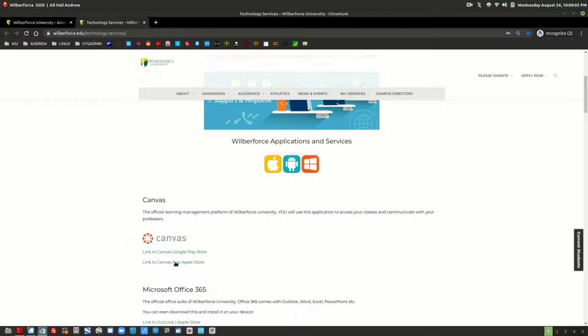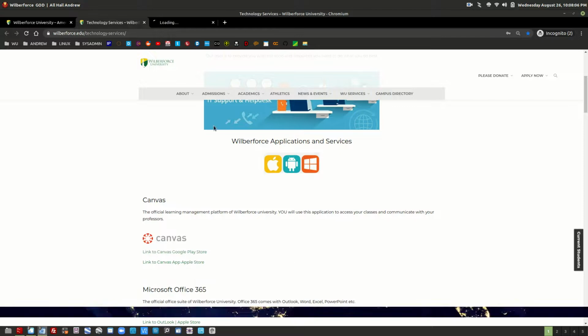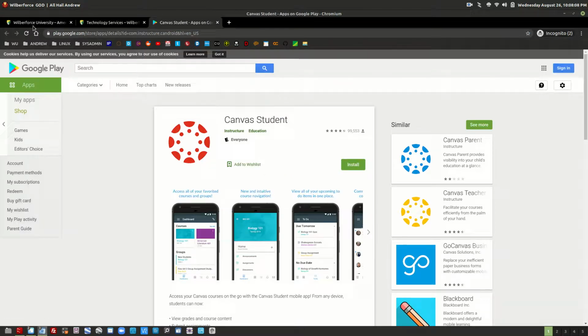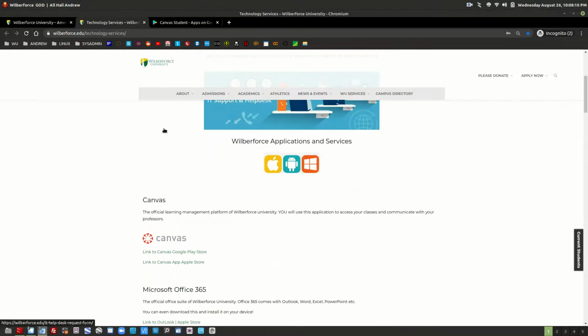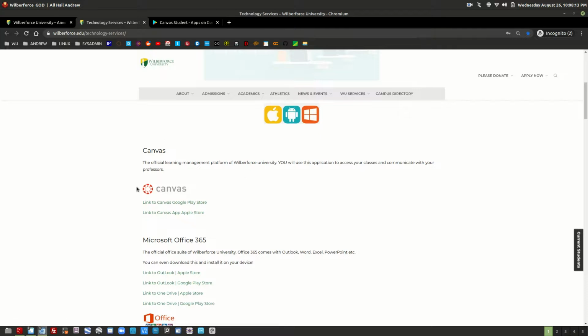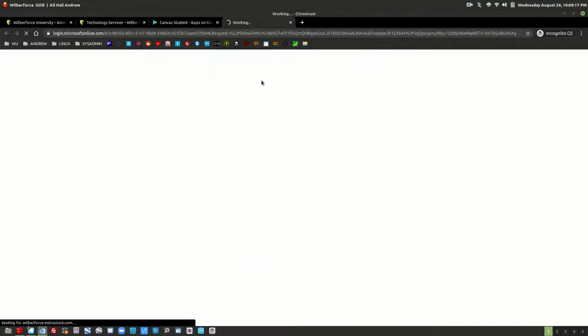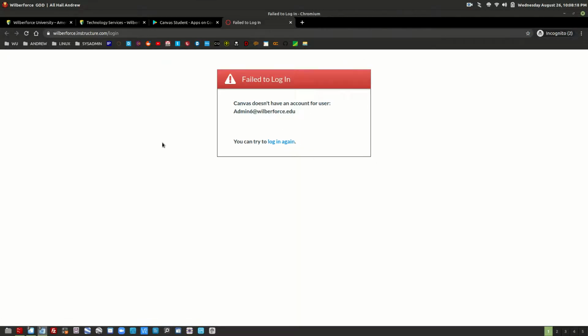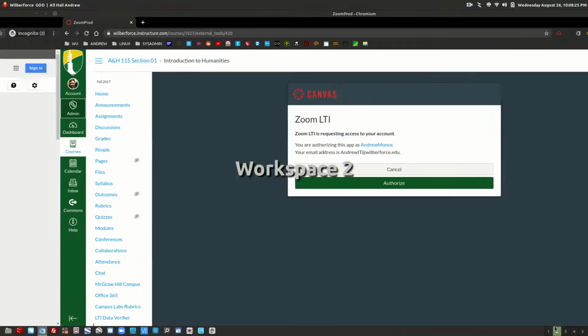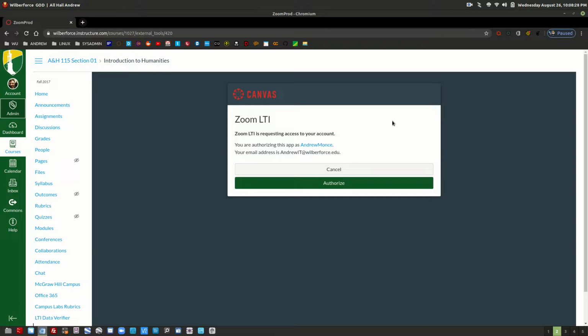Also, we've provided some links here to install it on your phone if you choose, Play Store or iOS. So if you need to get a Canvas, you can click here or here. This will take you to your Canvas page. Now, this email does not have a Canvas account, so this is just for demonstration purposes. However, I do have an account ready to go.